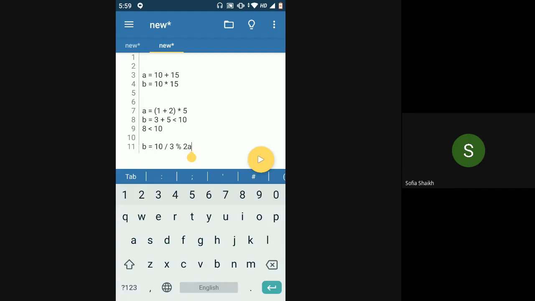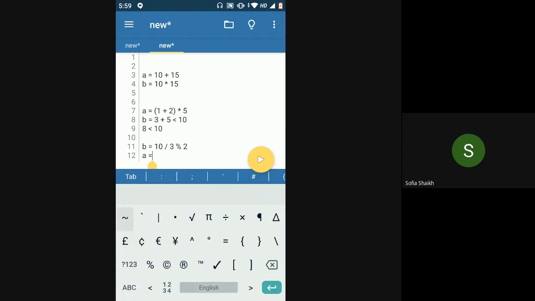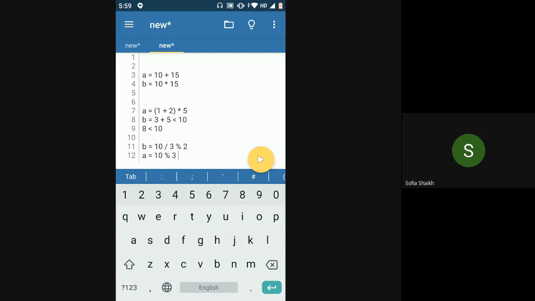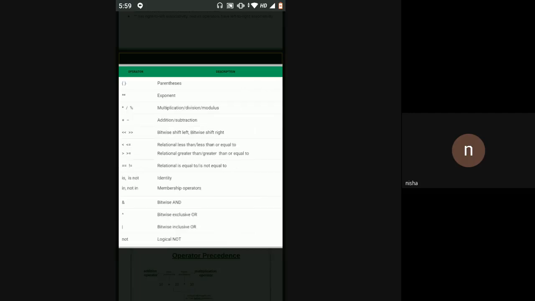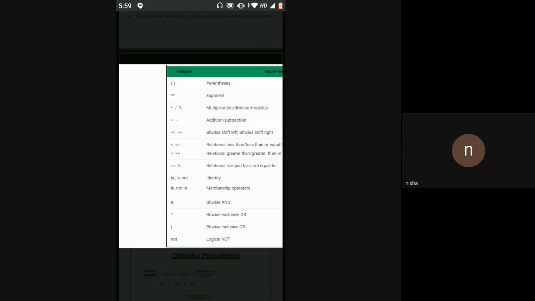If I had changed the order of the operators, what should have been the order of evaluation? Left to right, right? So in this case also, first 10 mod 3 will be evaluated, and then whatever is the answer will be divided by 2. Clear? Okay. Most of these operators have left to right associativity only. Only exponent has right to left associativity.